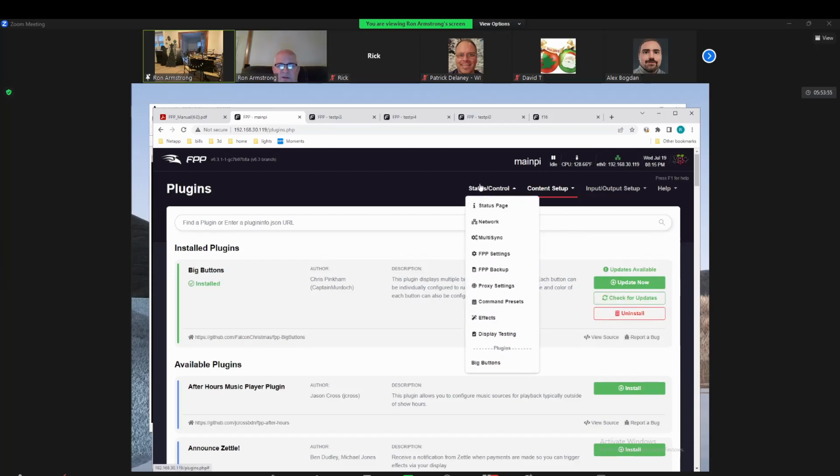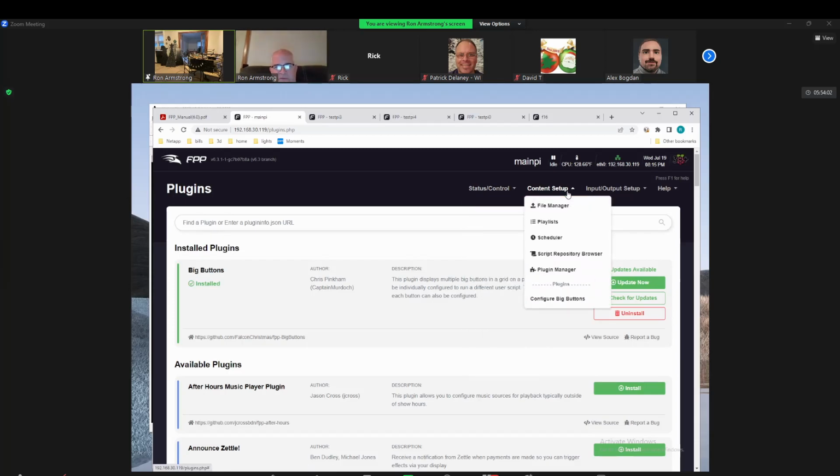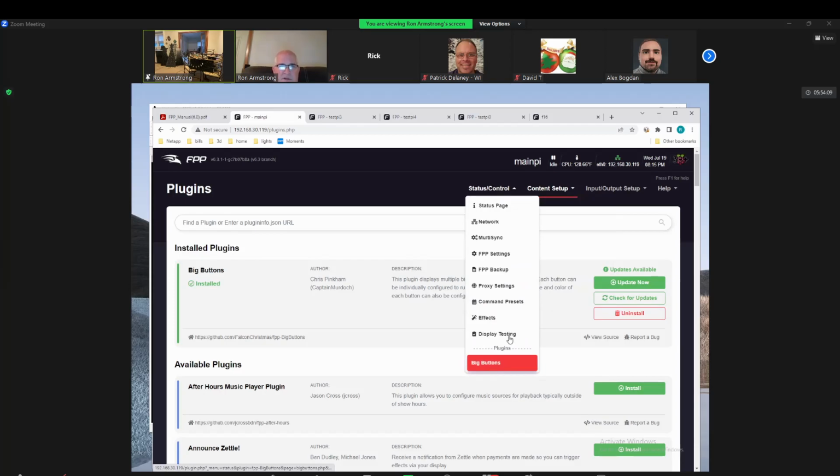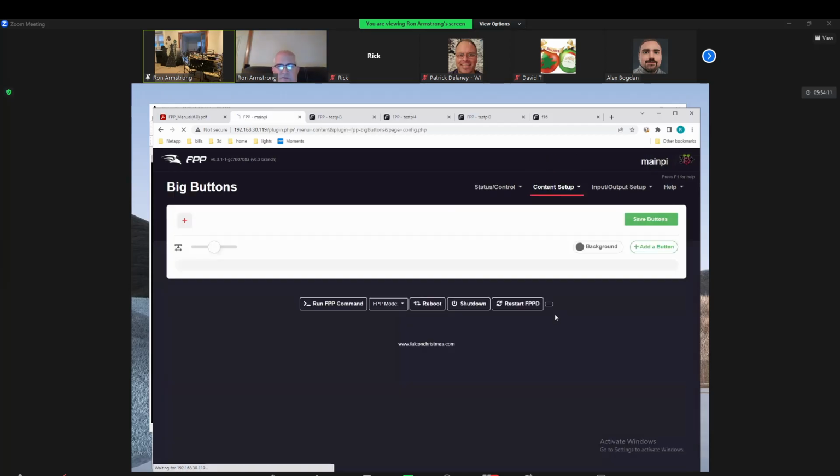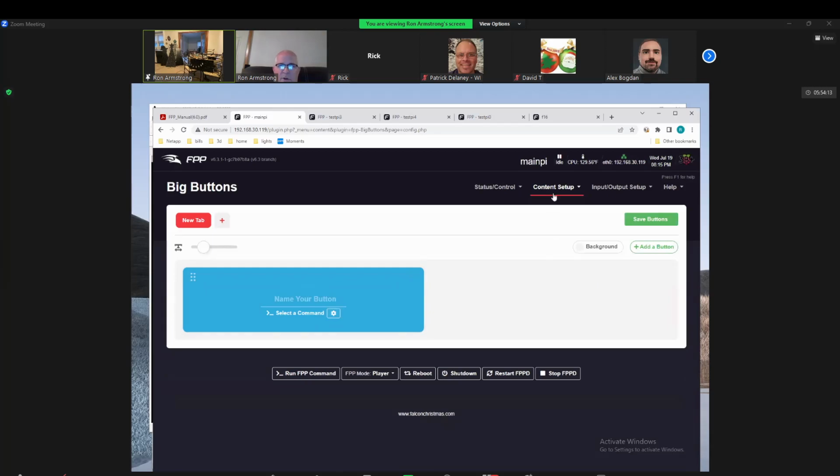The big buttons plugin requires a configuration. Actually, it's under content setup where you're going to configure it. So content setup, configure big buttons, and then status control is where you're going to see the big buttons. And I'll give a use case for that. So let's configure a couple of quick buttons here real quick. I went to content setup, configure big buttons.